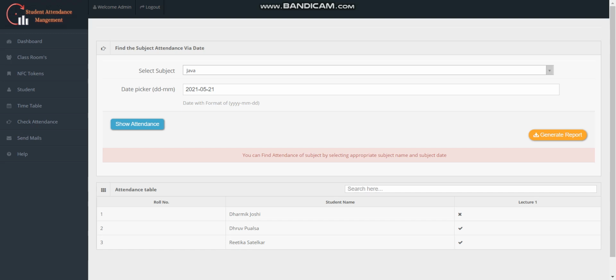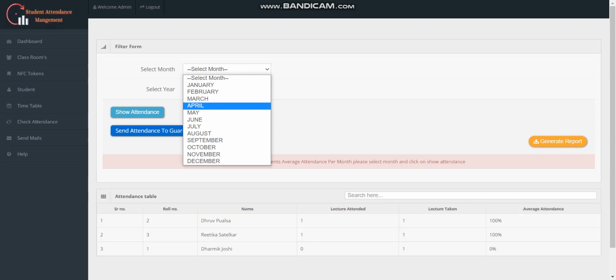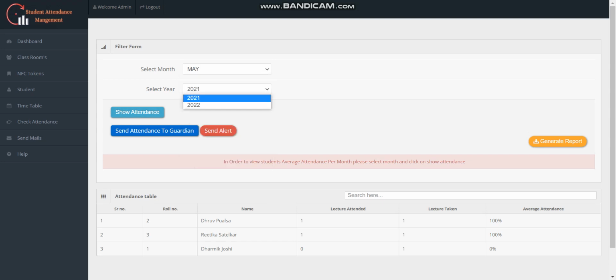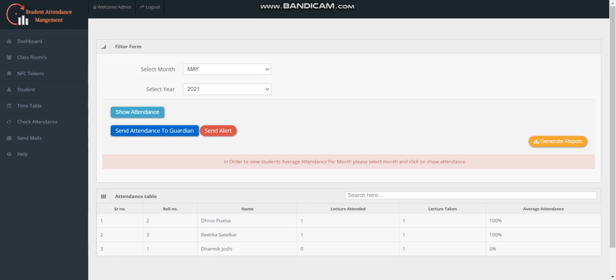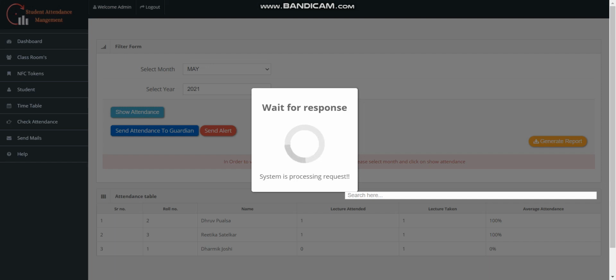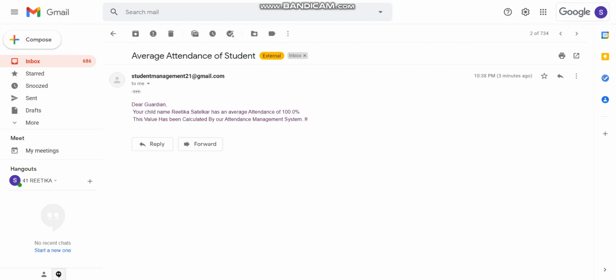To send monthly reports or attendance alert report to parents or guardian, we can go to this send mail section. Here we can select the month. Here we can see students' average attendance over the month. We can click on the send attendance to Guardian. The details of the student attendance will be mailed to their guardians. As we can see, Ritika's guardian has received an email that Ritika's average attendance is 100%.